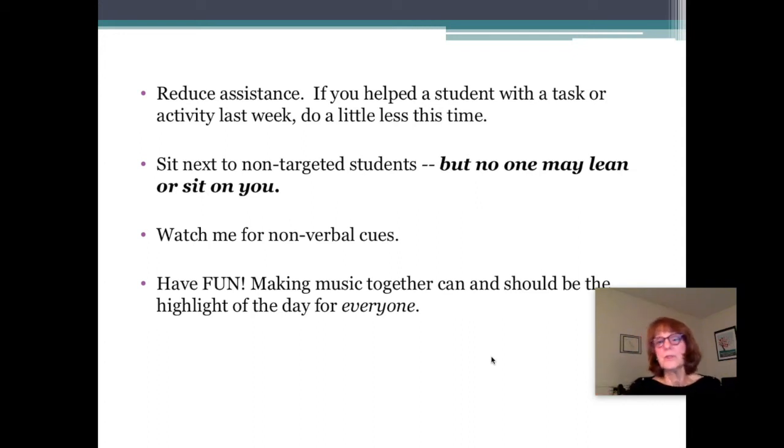I encourage them to sit next to not necessarily their targeted students. Very often, my full inclusion students can do very well. There might be somebody else in the class who might need a little bit more structure. Bottom line, though, nobody leans on or sits on the assistant. I want them to be watching me for nonverbal cues. It's a music room. I try and direct a lot of my classroom with gestures and nonverbals.